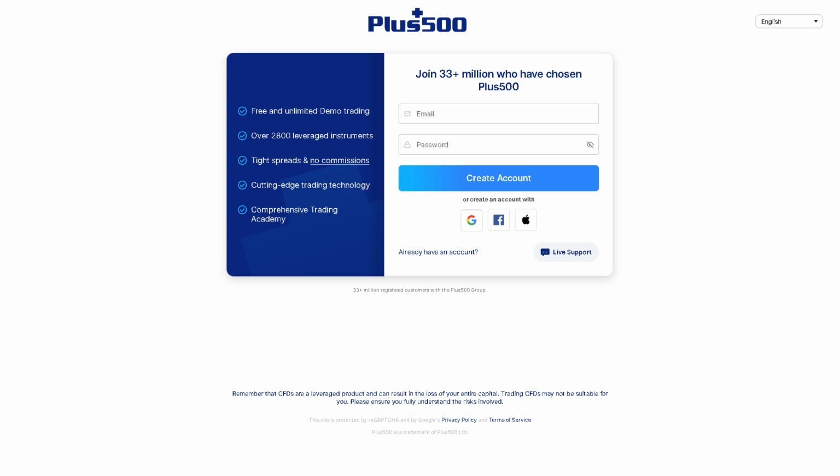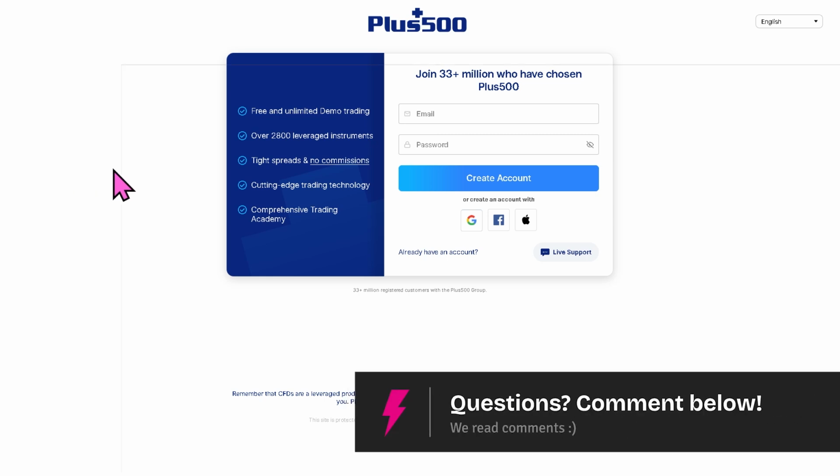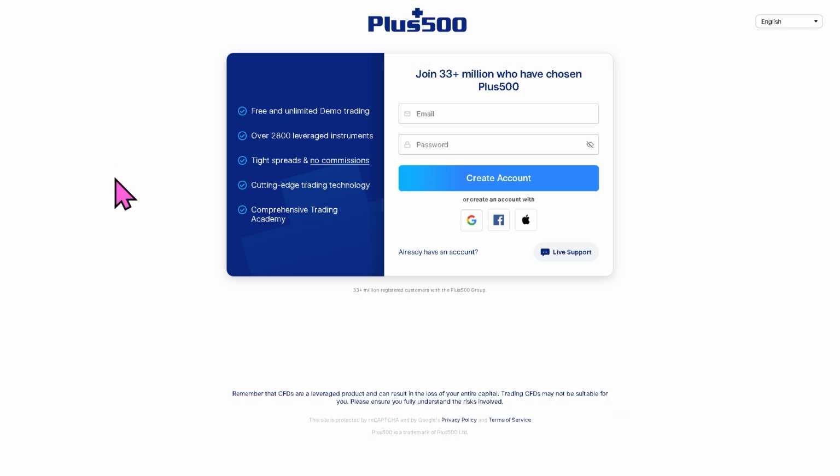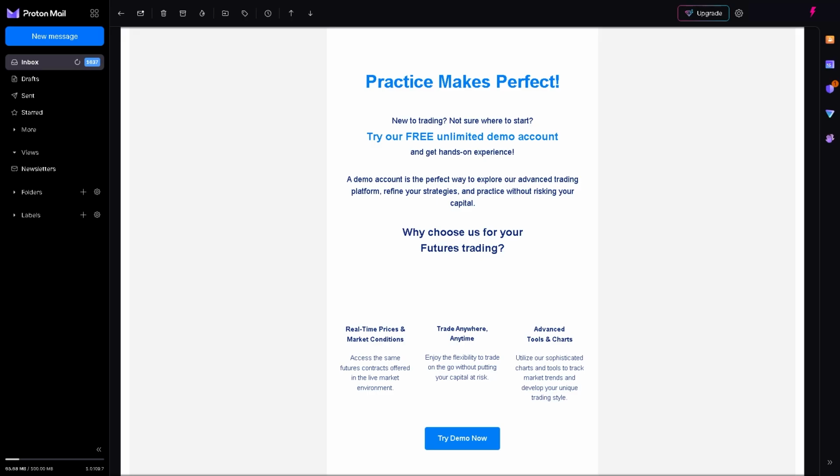For you to create an account in Plus500, you can use a business email, a personal email, and to make the account creation faster and easier, you can sign up using your Google, Facebook, and Apple and follow the on-screen instructions. After registering, check your email inbox and click the verification link sent by Plus500 to activate your account.